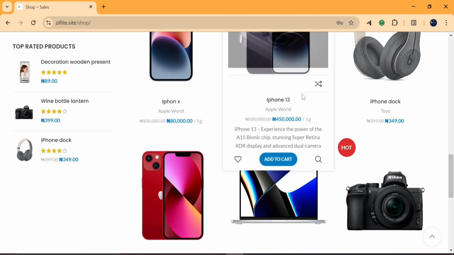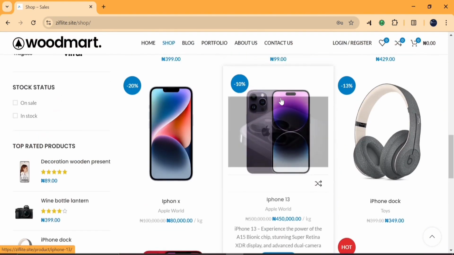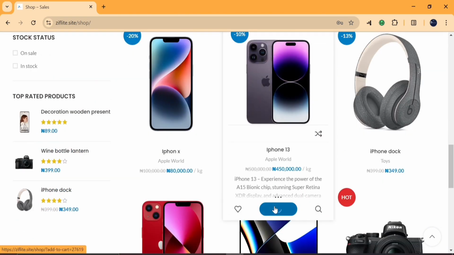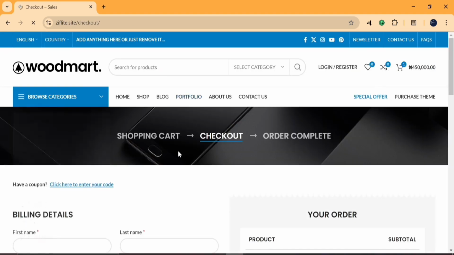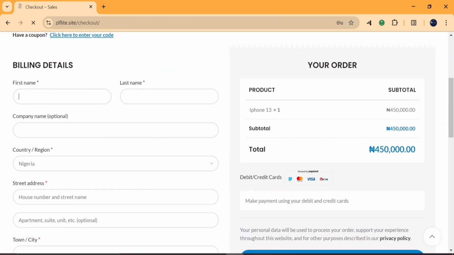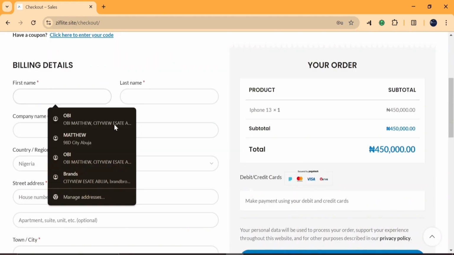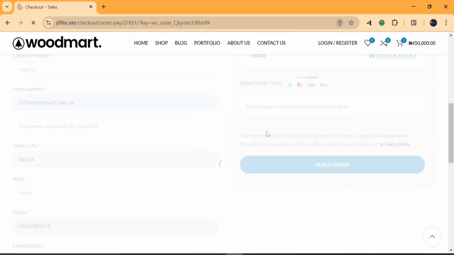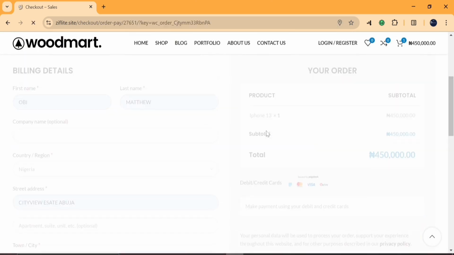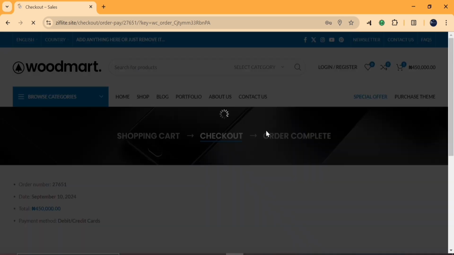All right, so if we decide that we want to buy this iPhone 13, we just need to add it to cart, and you see your shopping cart. It's kind of easy to check out and just make that purchase, and the site is quite very fast. You just fill in your details and you place your order. The website actually comes with a payment gateway, so depending on where you are in the world, you can decide to use any of the payment gateways.